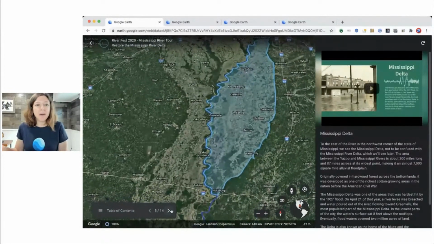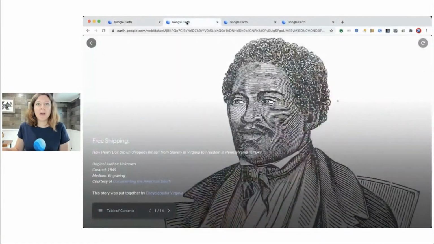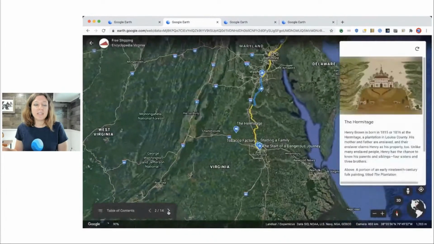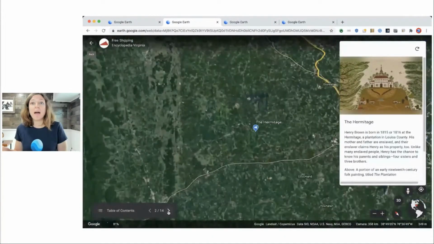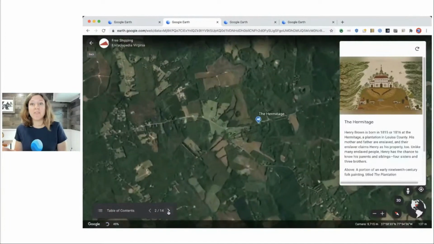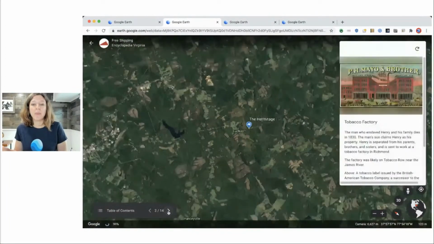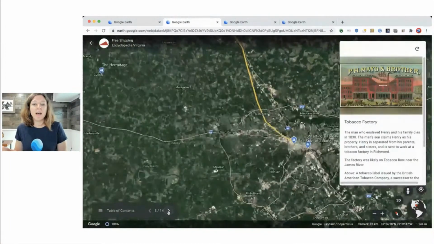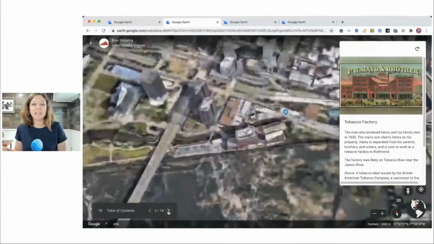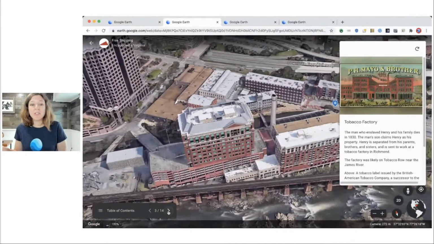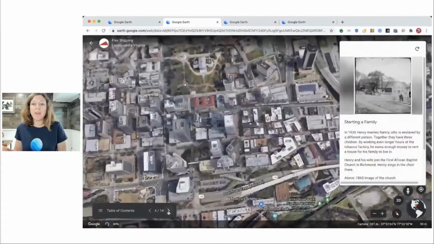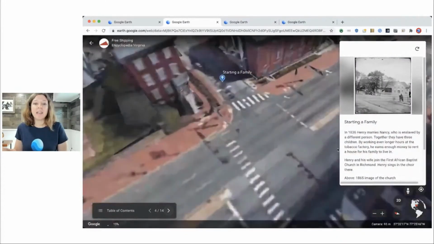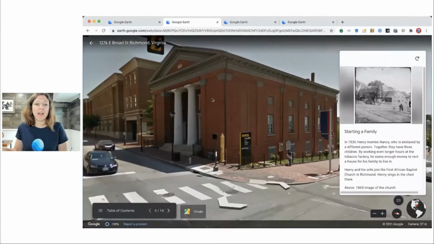The next project I want to show to you is a project from Encyclopedia Virginia, which is a project of Virginia Humanities. And they created this story, which illustrates the harrowing journey that Henry Box Brown, an enslaved person in Virginia, took to freedom. And again, you can see here that I'm flying from place to place using satellite imagery, 3D, and street view. And the content that they provided to tell that story is here on the right in the panel.